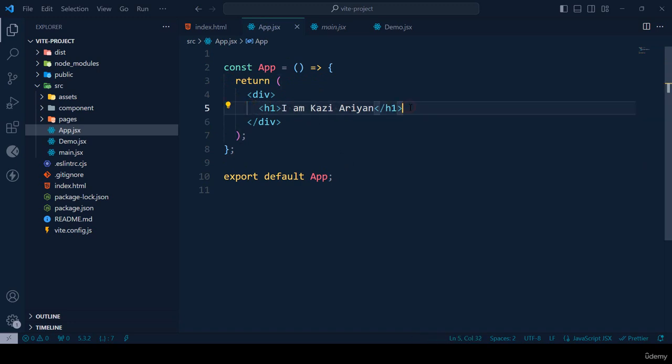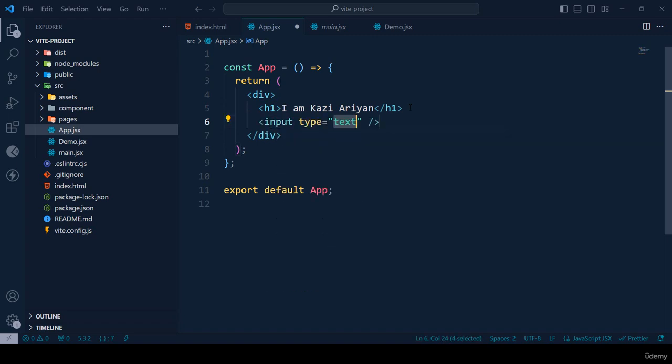Like I want to put an input. Okay, I put an input with type text. I also want to use a placeholder.